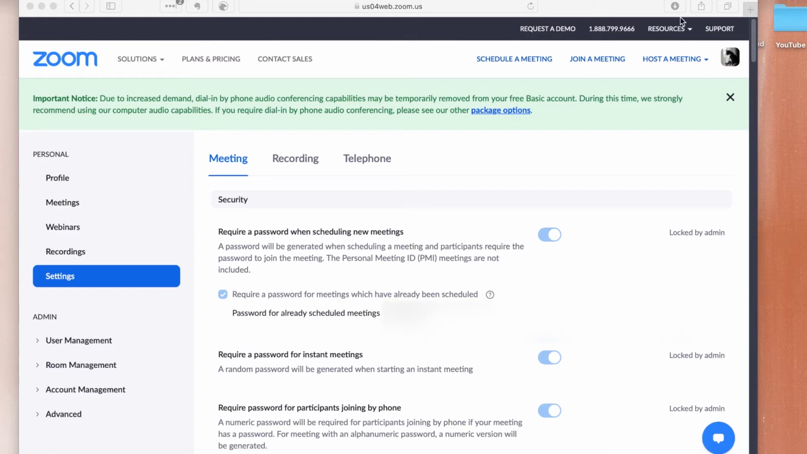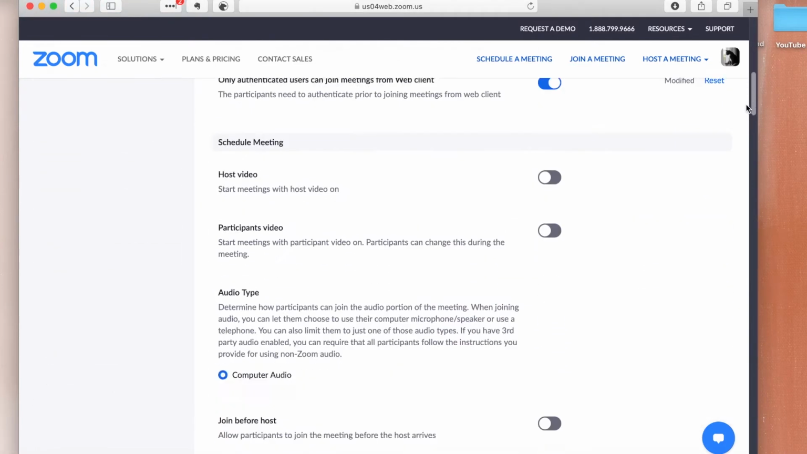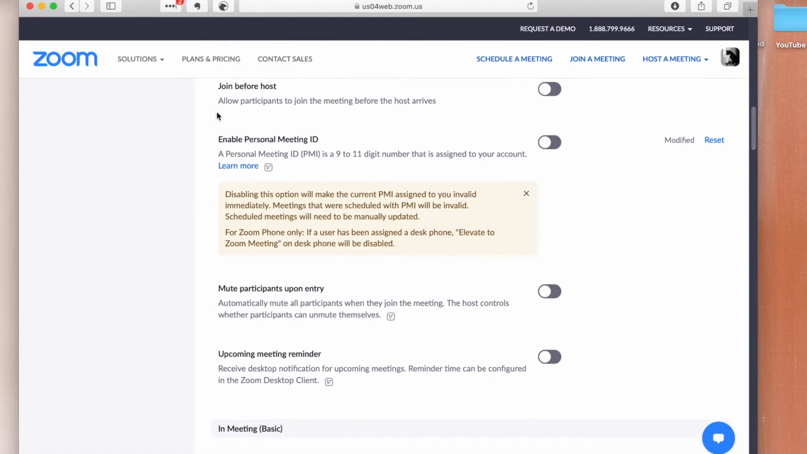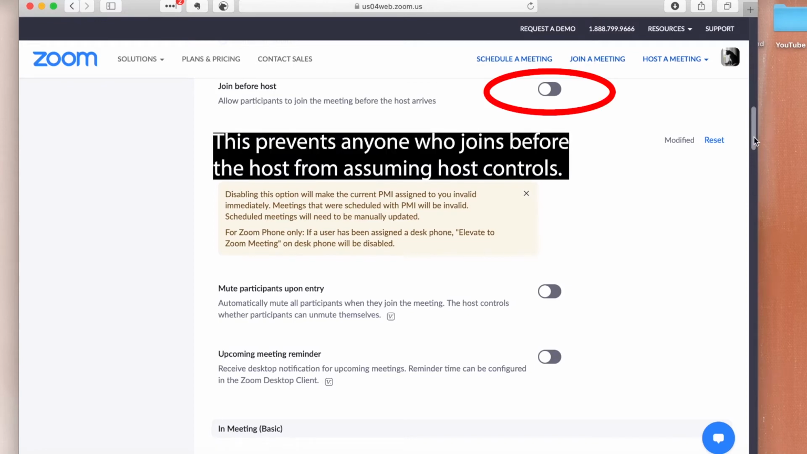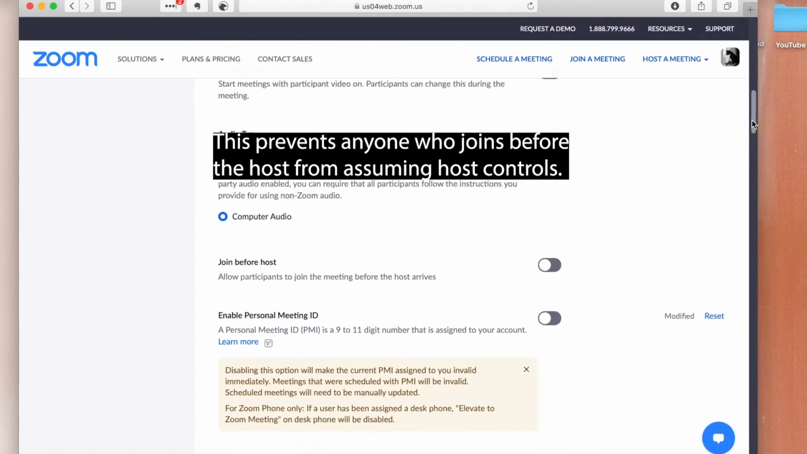So what we'll do is we'll go back here to our account settings while we're signed into Zoom. We'll make sure that we're here under the settings section, and then we're going to scroll down until we get to Join Before Host, and we're going to make sure that that is turned off. It's right here. We want Join Before Host. Right now it is toggled off, so this will not allow participants to join the meeting before you, the host, arrive.